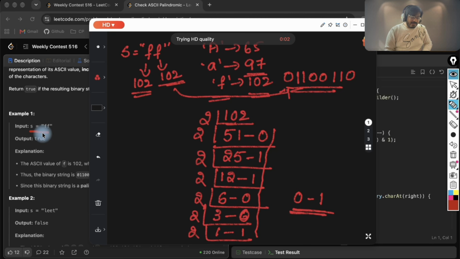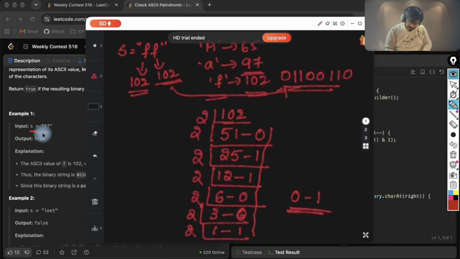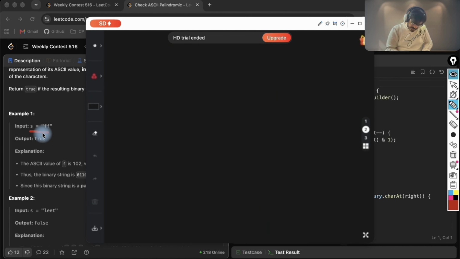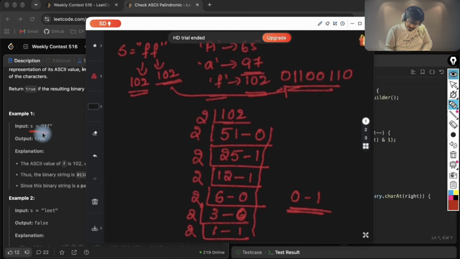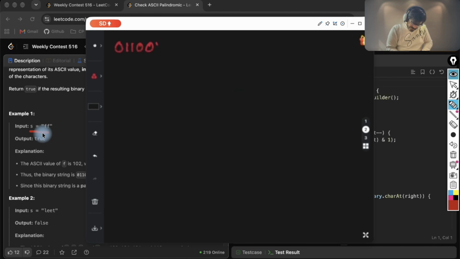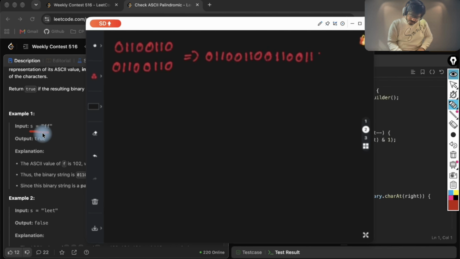Now, after converting the first character to binary, what we got is 0 1 1 0 0 1 1 0. For the second character we have the same F, nothing but F, so the binary representation would be the same, 0 1 1 0 0 1 1 0. When we combine these, it would be 0 1 1 0 0 1 1 0 followed by 0 1 1 0 0 1 1 0. So this is the binary representation of the two characters present in the first example.